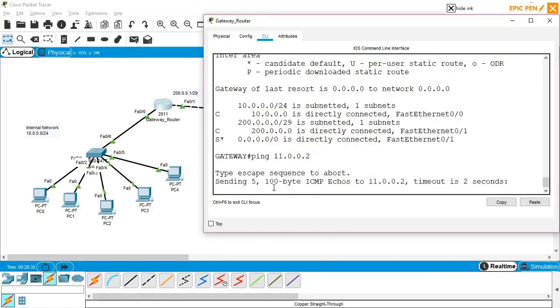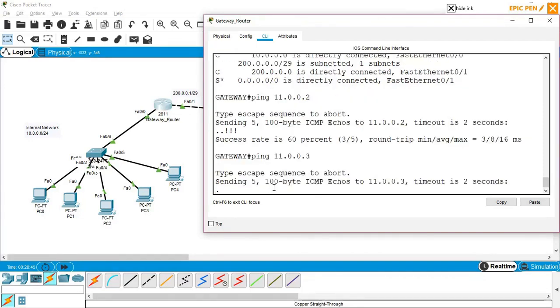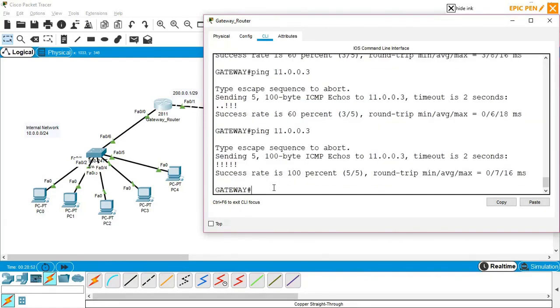But anyway, now let me ping to 11.0.0.2, and I'm getting a reply. If I ping to 11.0.0.3, and I'm getting a reply.